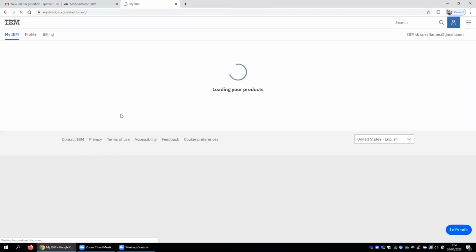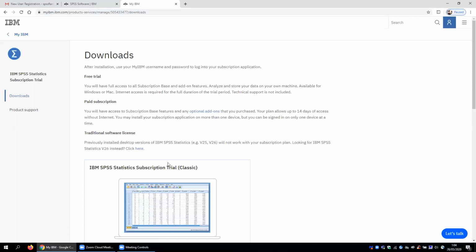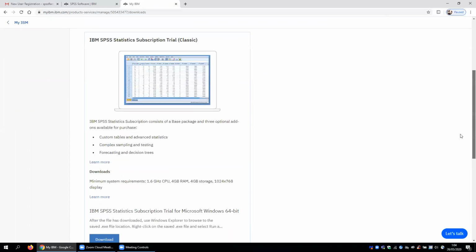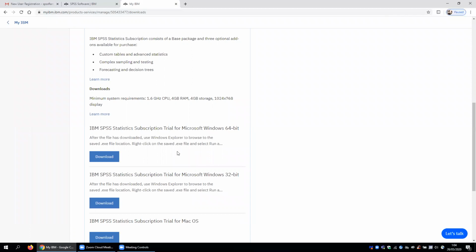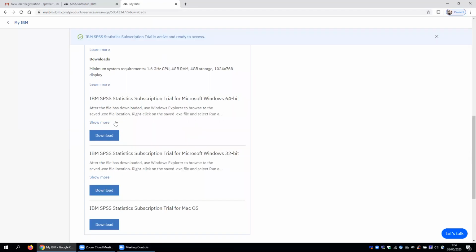So once this is done, you're going to be presented with a page that will allow you to download the SPSS software. So yeah, you just have to click on download here, and then depending on the Windows operating system that you have, you might have to select one of 3 options here. So the first one is for the case where you have a 64-bit operating system. So you have to click on this blue button here. And the second one is if you are running on a 32-bit operating system, and the last one is for Mac users.